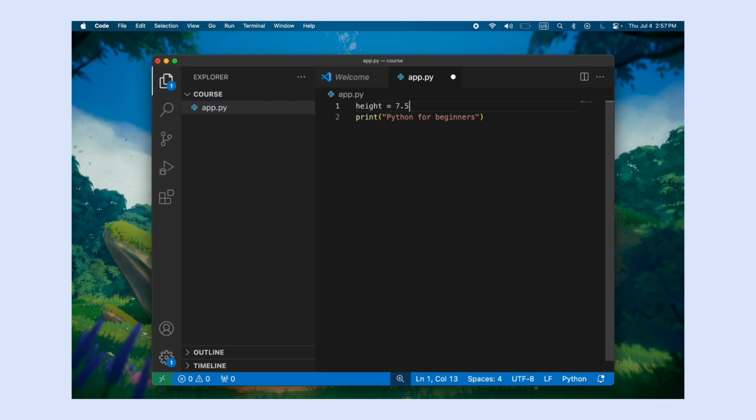So we are storing the height, which is 7.5, into the computer's memory and keeping the memory's location in height, so we can read and update the value. Let's print out the value of our variable, height. Instead of printing out Python for beginners, let's type height. So we clear everything here and replace that with height.